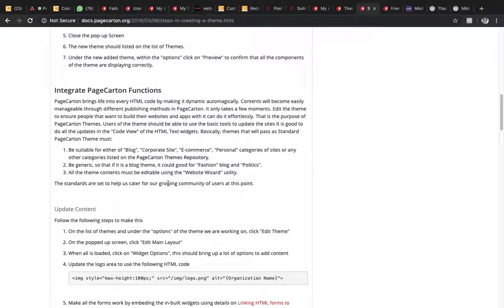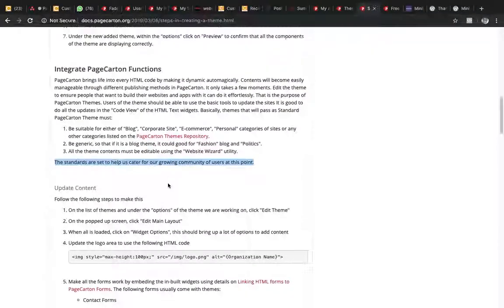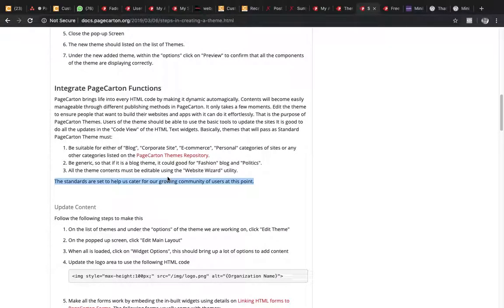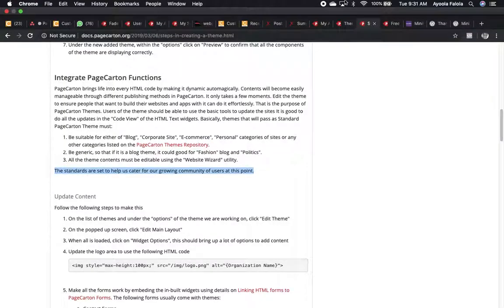So that's this part. Just to find out the purpose, and I think we are done with that. The next is to update content now. Let me stop this one.